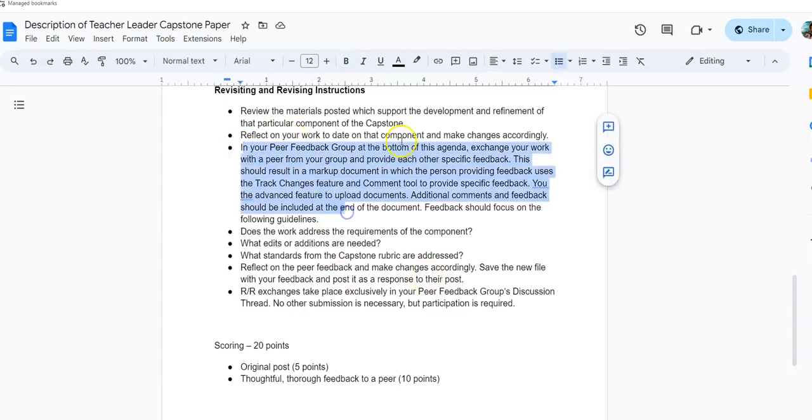Okay, so again, I'm here on this bullet. In your peer group, at the bottom of this agenda, you're going to exchange your work. And once you have agreed to do that, you're going to mark up that document. You're going to use the track changes feature and the comment tool to give them very specific feedback about how to improve their paper, right? Okay, and then feedback should focus on the following guidelines.